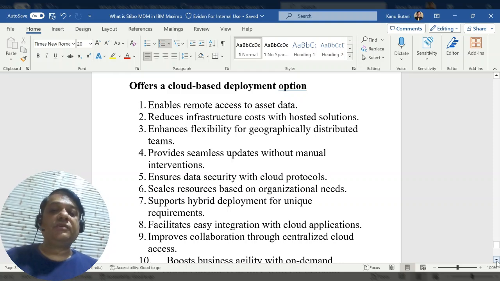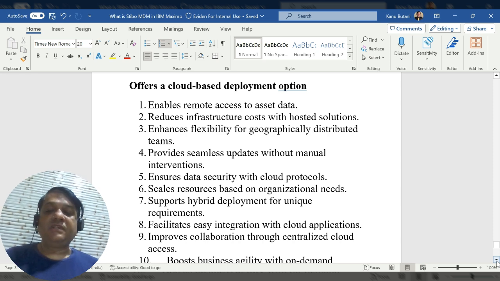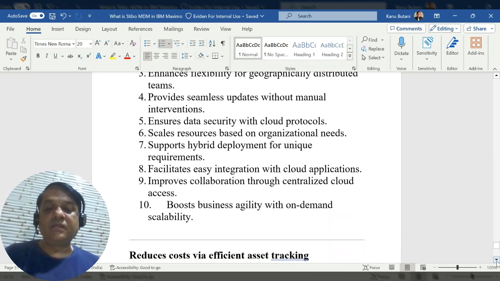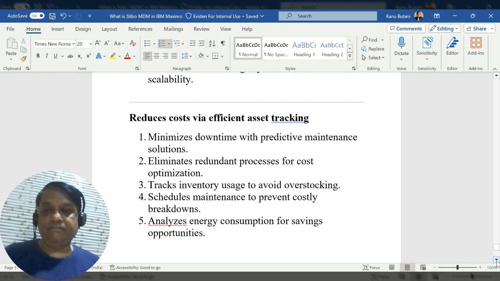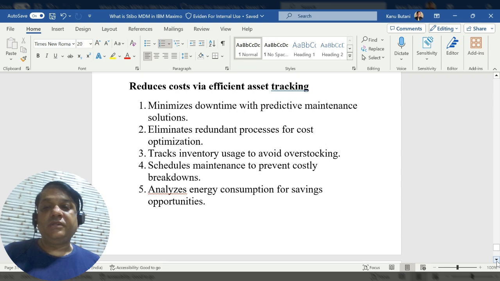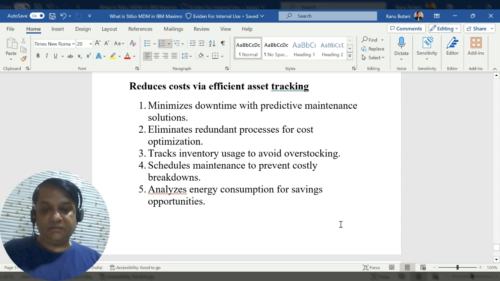It enables remote access to asset data, reduces infrastructure costs with hosted solutions, enhances flexibility for geographically distributed teams, provides seamless updates without manual interventions, ensures data security with cloud protocols, scales resources based on organizational needs, supports hybrid deployment for unique requirements, facilitates easy integration with cloud applications, improves collaboration through centralized cloud access, and boosts business agility with on demand scalability.